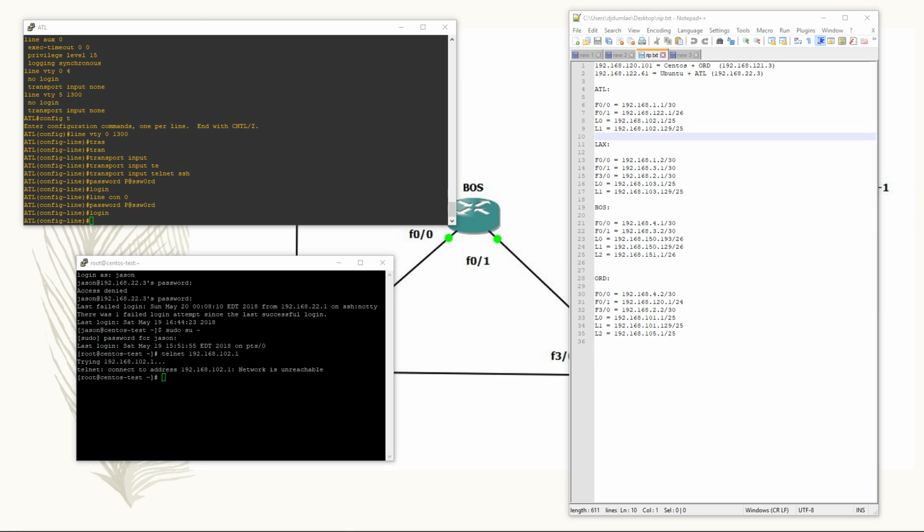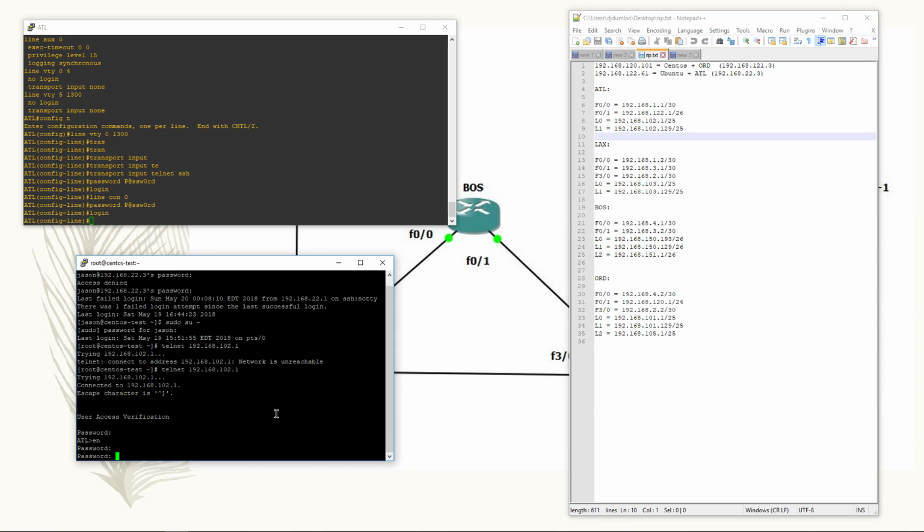Just a second. Well, I'll connect the cable. And then let's try it again. You can see it says, oops, wrong password.